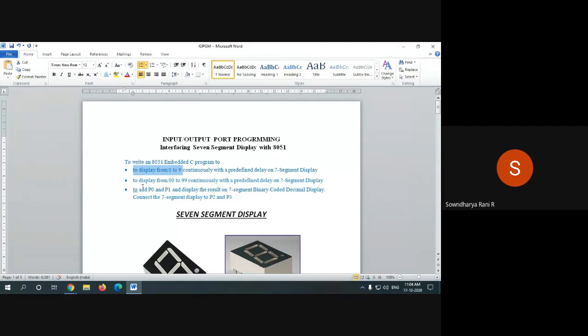The second one is to display from 00 to 99 continuously with a predefined delay on a 7-segment display. The third program is to add P0 and P1, the contents of port 0 and the contents of port 1, and display the result on a 7-segment binary coded decimal display. The output should be in P2 and P3, that is, the 7-segment BCD display should be connected to the ports P2 and P3.